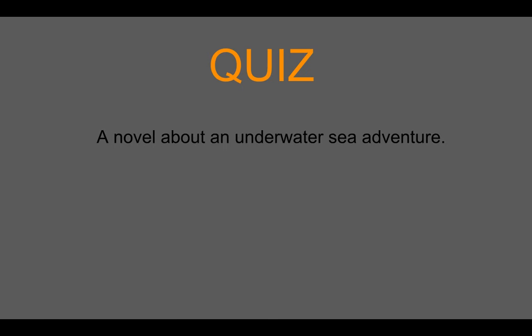Our third example is a novel about an underwater sea adventure. And again, our first clue is a novel, and a novel is a format of fiction. And we see that it's about an adventure. Adventure typically implies that there's going to be some characters going on a quest and learning things and growing, and therefore it's going to be fiction, just made up, make-believe.